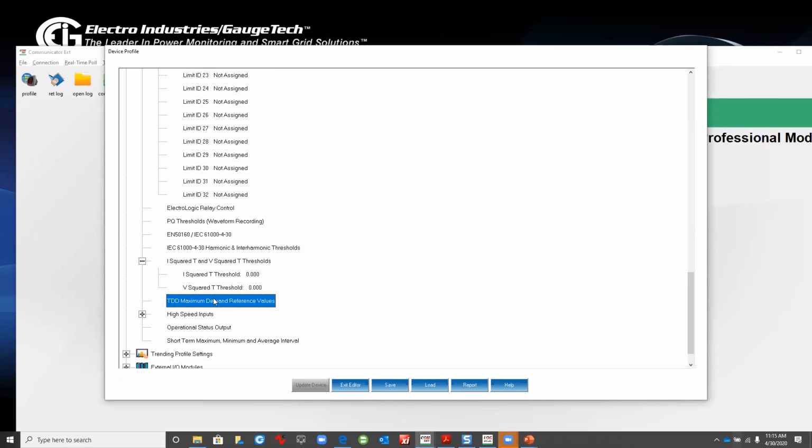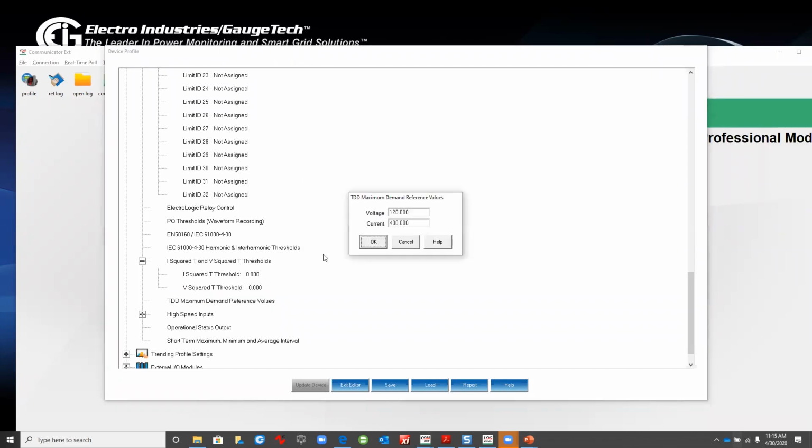Okay, this line here is just the total demand distortion value, and this is recommended for capturing harmonics and things like that. It's part of the harmonics calculation package that they put together in this meter. But you would choose your voltage and current values after looking at the min and max polling screens. So you get those values from that screen.